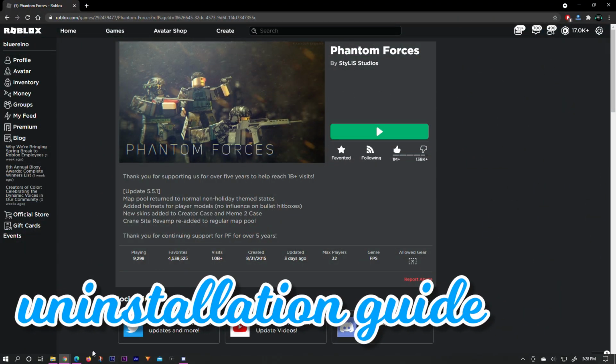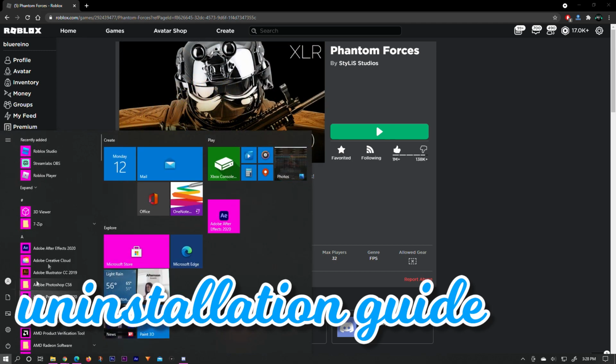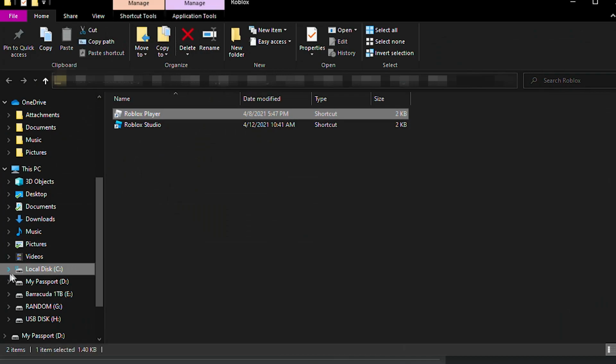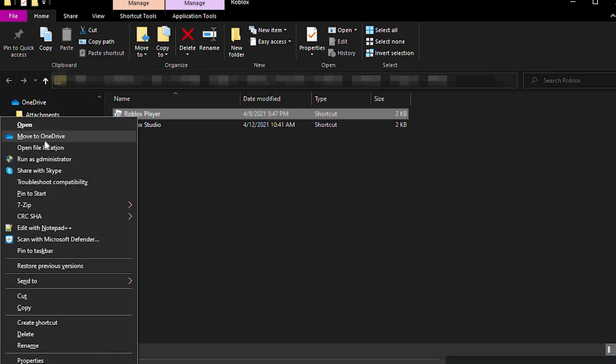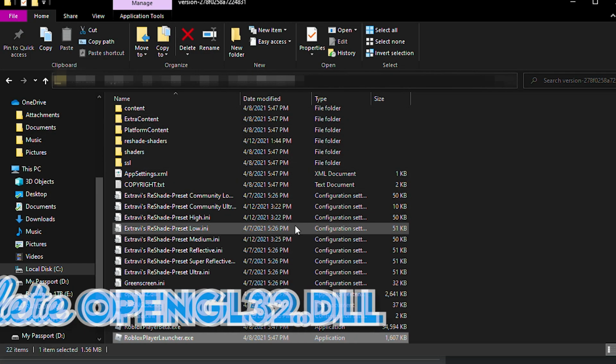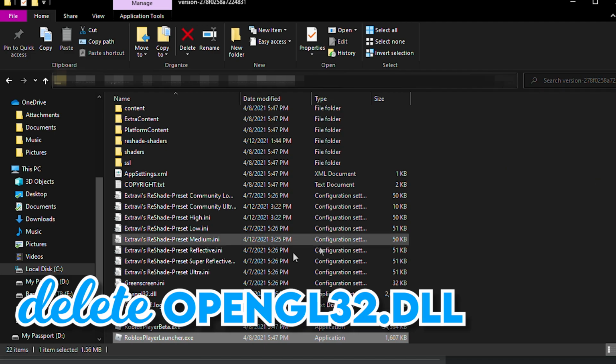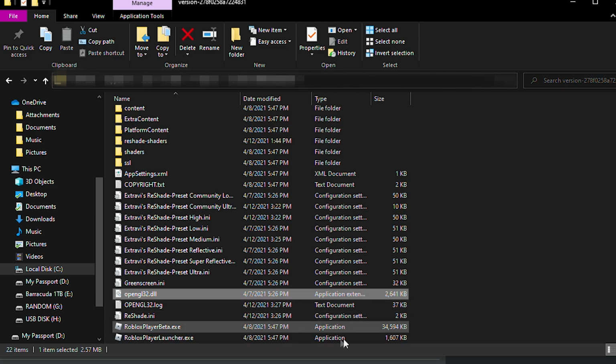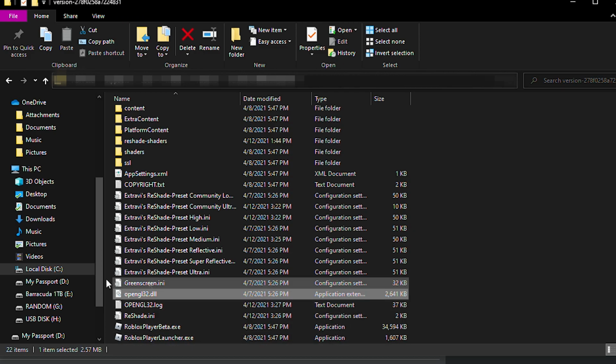There's also one other way of doing it. What you're gonna do is right click on Roblox Player, more, open file location, right click again, open file location, and right in here, you're gonna wanna delete some of the stuff, which is OpenGL32.dll. Delete this and it should be gone. Let me actually delete it right now and show you guys.